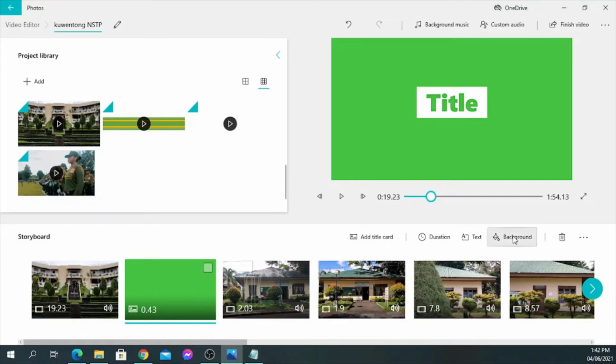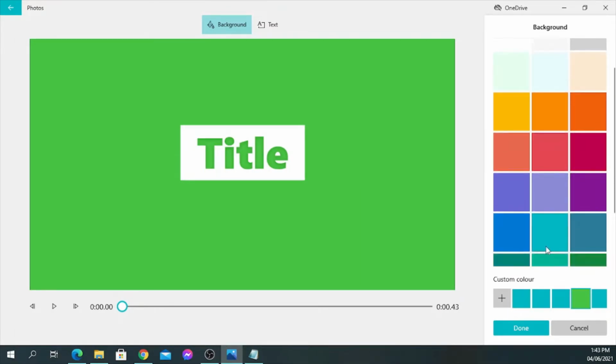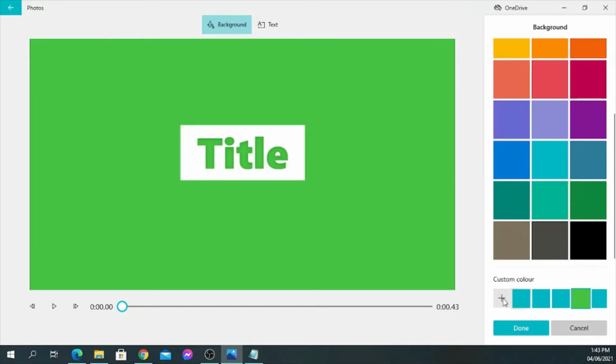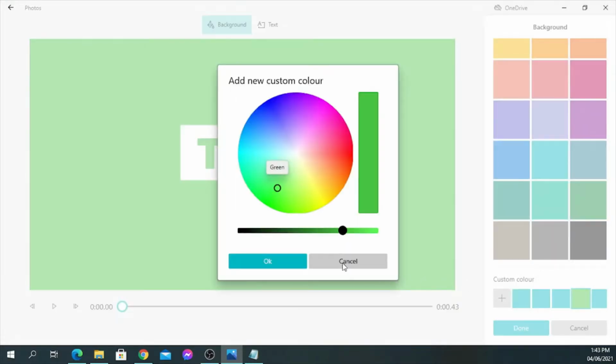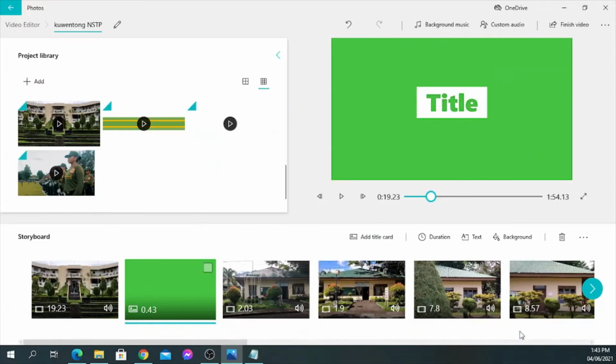If you don't like the color, you just have to click background, and there are preset colors here. If you'd like to change, you can add the color of your choice, a custom color. As for me, I think green, something like this color, the university color. So I think this is fine. So hit done.